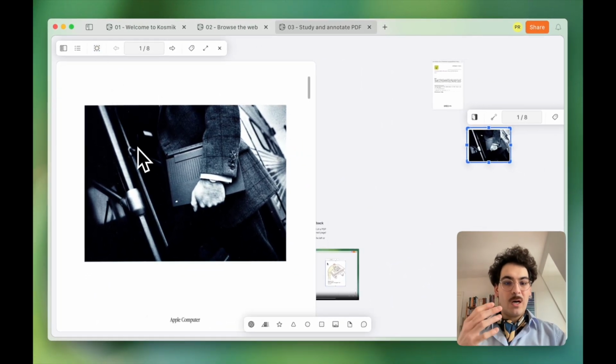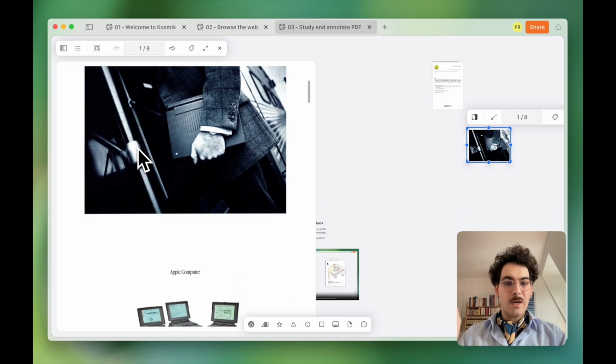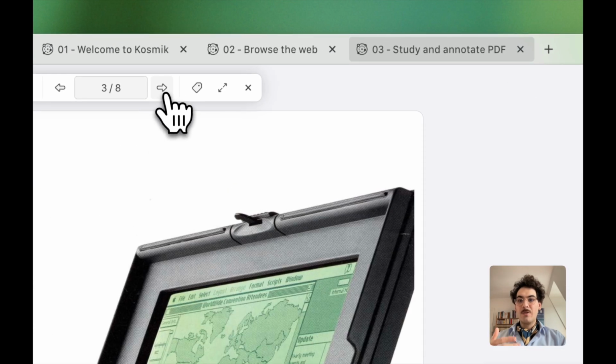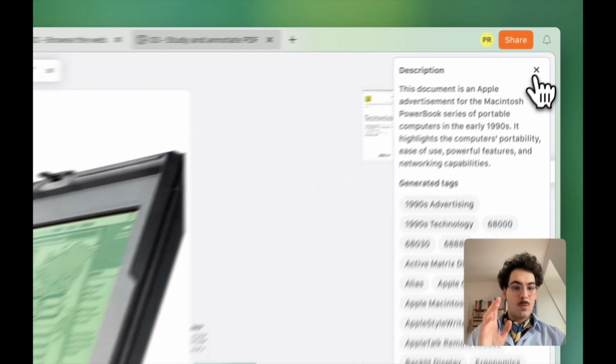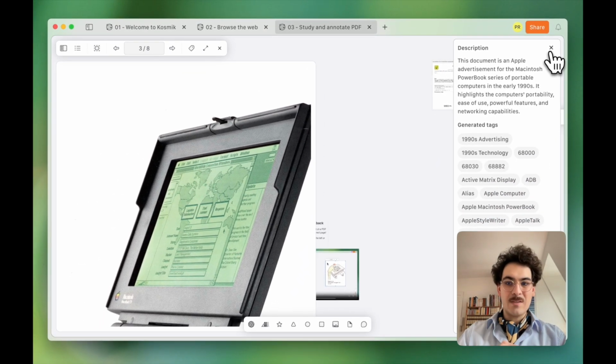If you have a PDF with a high quality enough text, you can also highlight some text and drag it in on the canvas. We OCR the files, which is very handy. You can switch from one page to another using the arrows. We also auto tag PDFs and add descriptions. We're going to dive into the details of that in the fourth and last video.